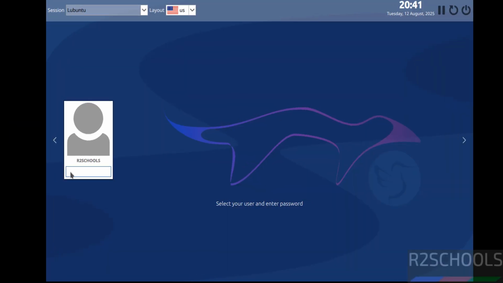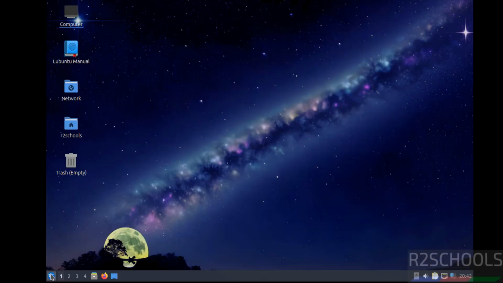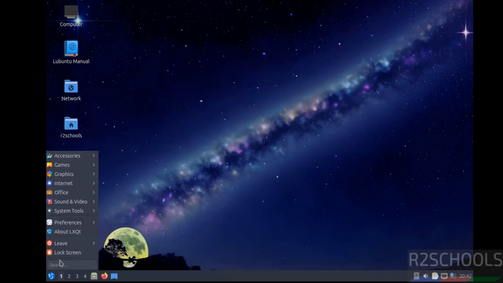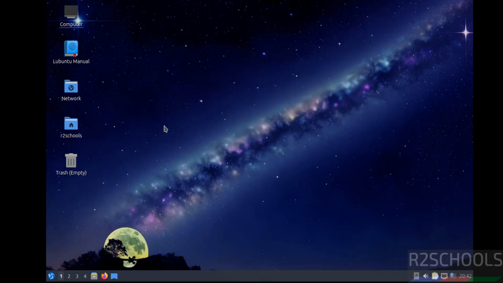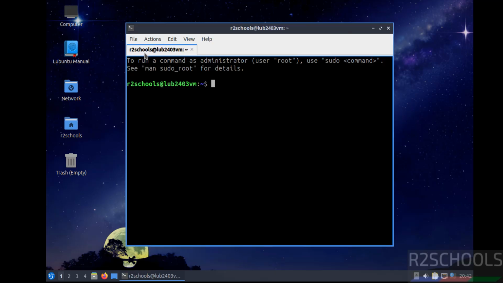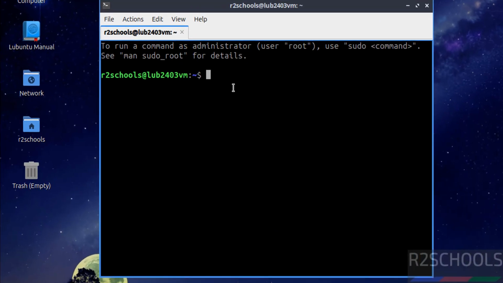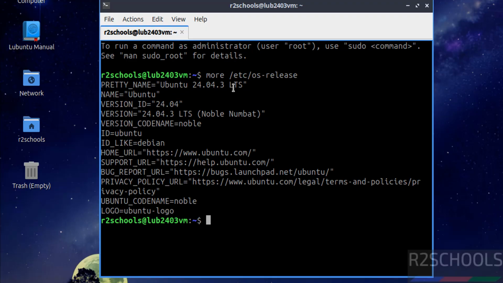Now provide the password and hit enter. Now open terminal, click on menu, then go to system tools, then select QTerminal. Now verify the version that we have installed. more /etc/os-release. See, we have installed 24.04.3 LTS. Its code name is Noble Numbat.